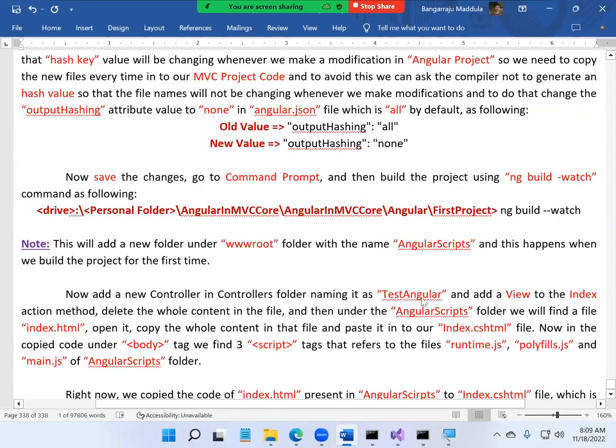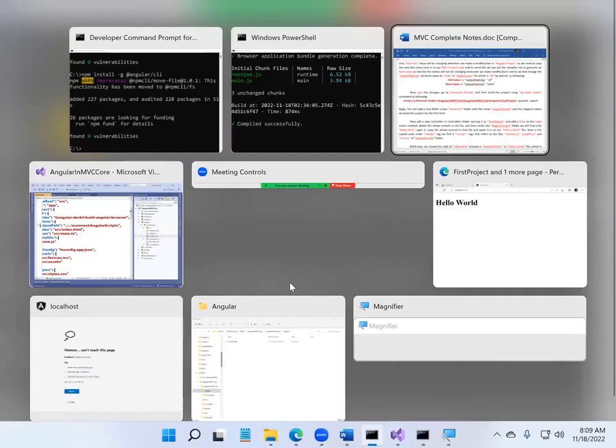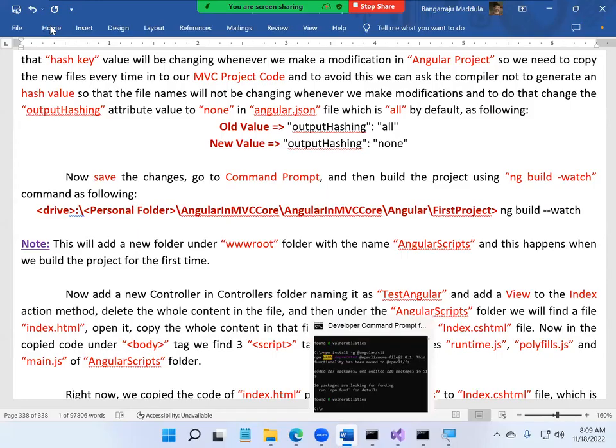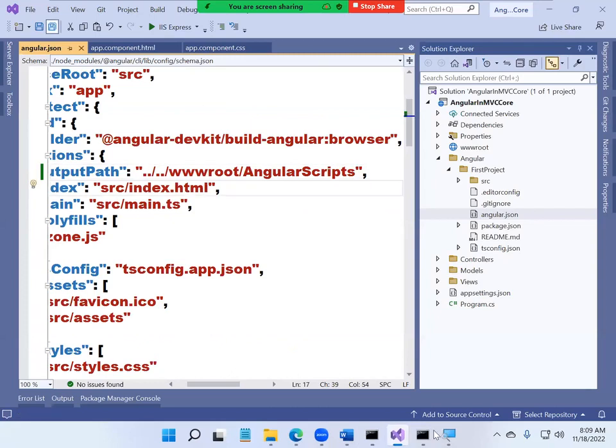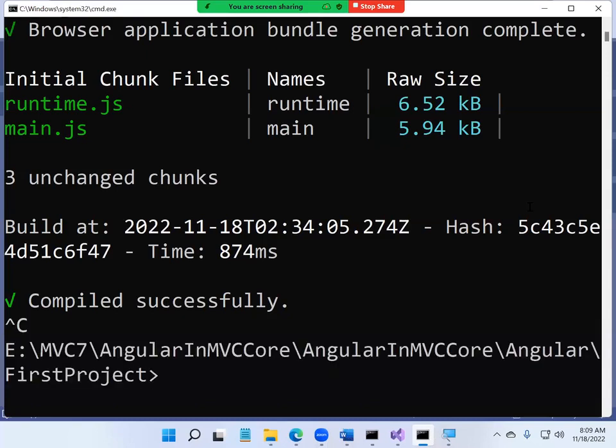Now go to the command prompt and build the project once after making all the changes I told you. I made a change in the JSON file, save it. Now come here and build the project. When you build the project, the Angular folder should be created under www root. How to build? ng build --watch.